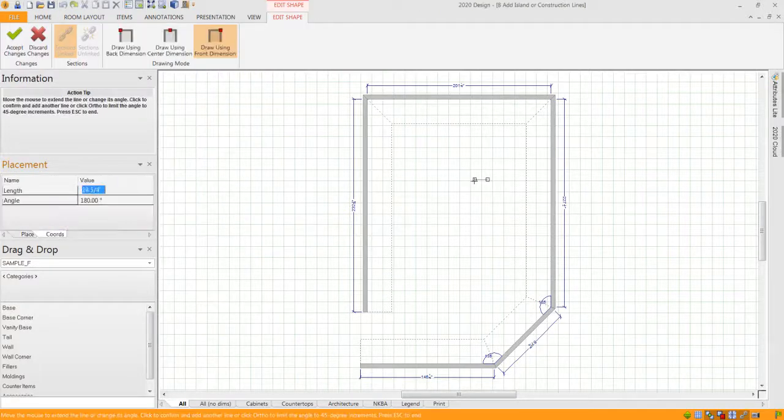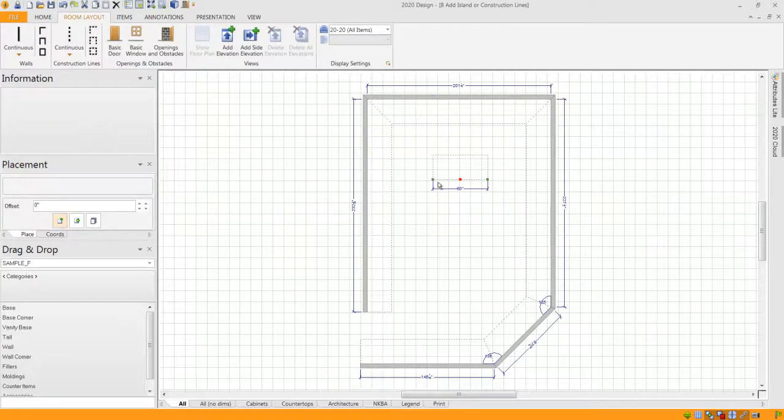I can left click and simply move to the left to create my island. Now my island is going to be 60 inches. So I'm going to type in 60 and hit enter. And it's simply going to be a two-sided island. So I don't need to draw any more walls. So I will hit the escape key on my keyboard to stop drawing walls.